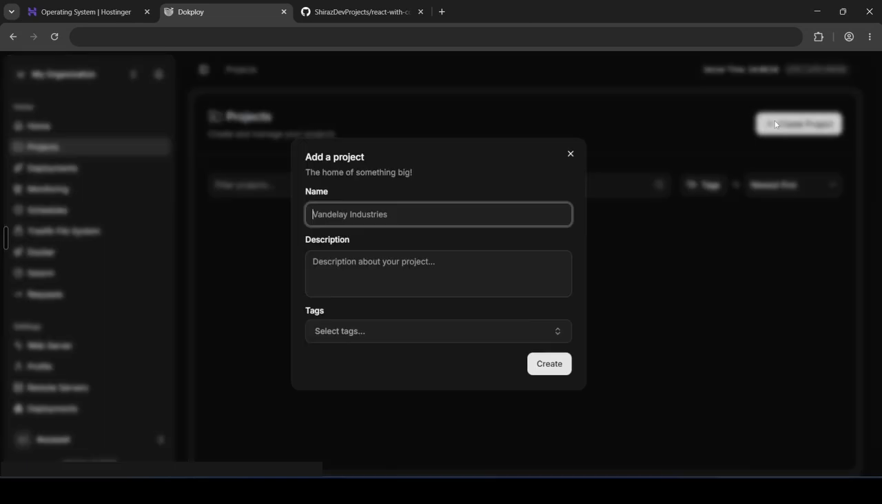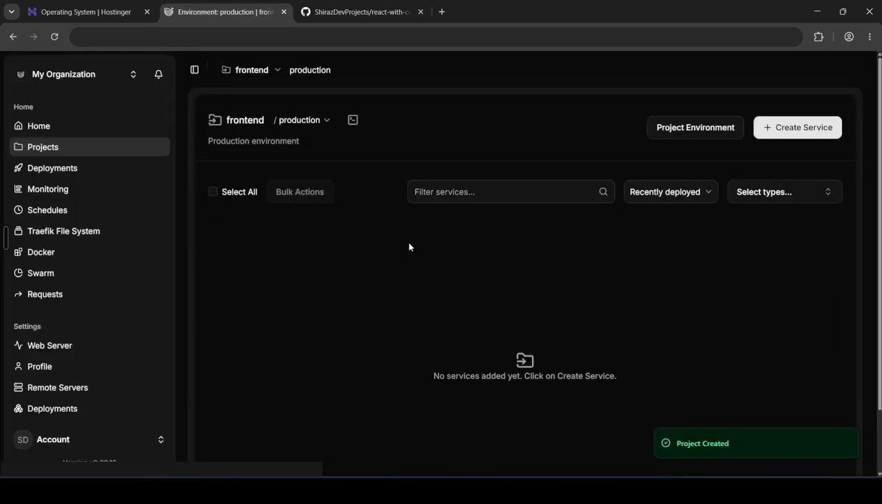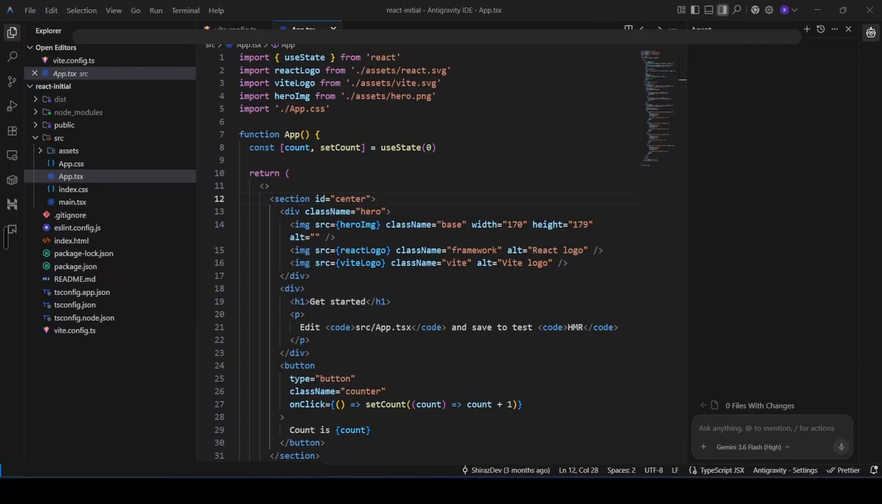Just click on add a project. You can call this project whatever you want. I'll call it frontend for now. You can add a description and tags. Create. It will create the project. Then what you need to do is go into your project itself.